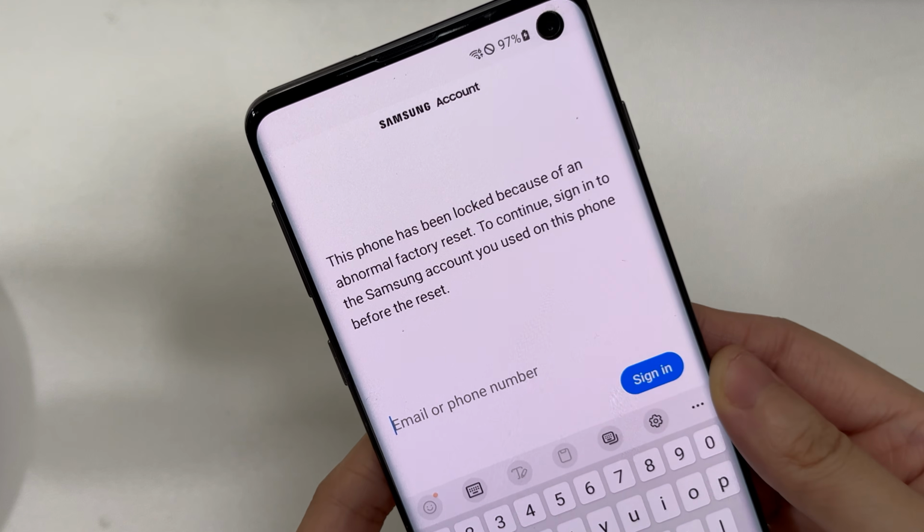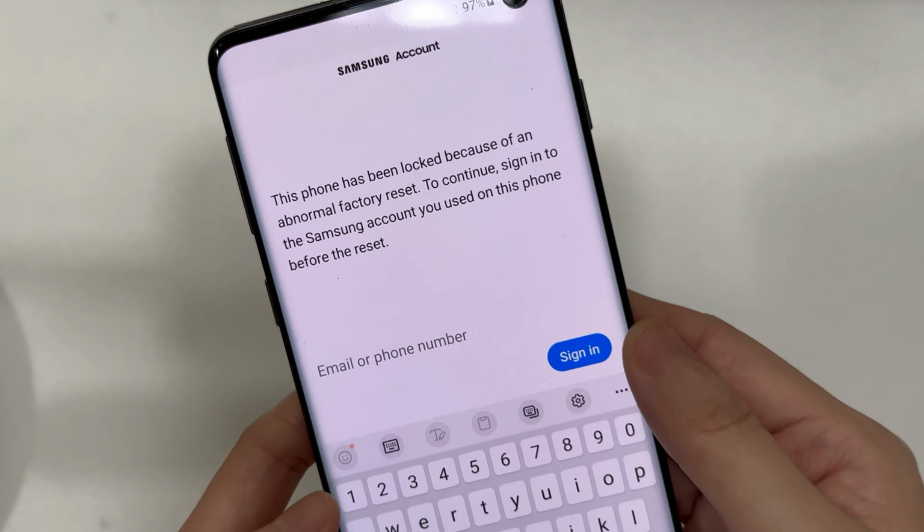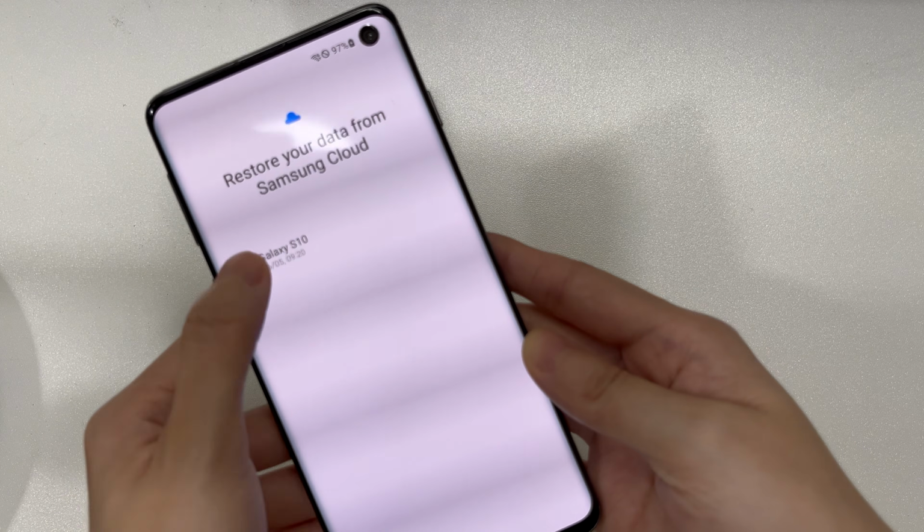That's everything about how to unlock an Android device without a password. Hope you can get into your phone even if you don't have the password or forgot it.